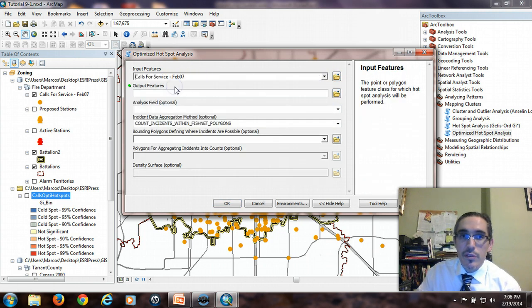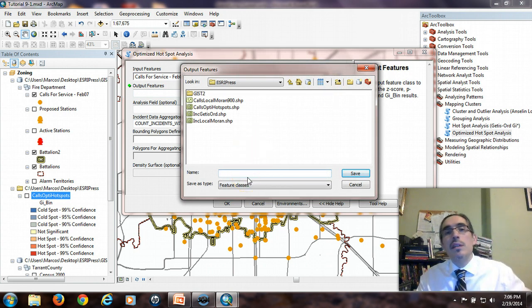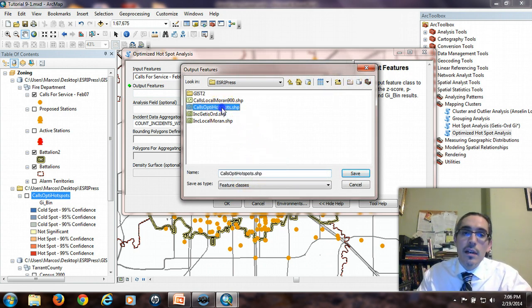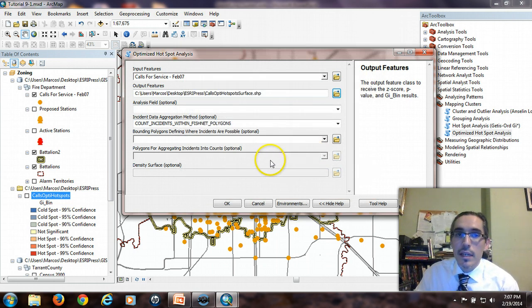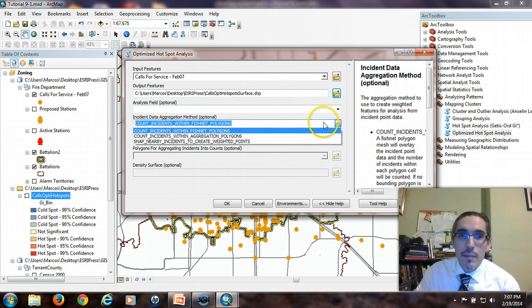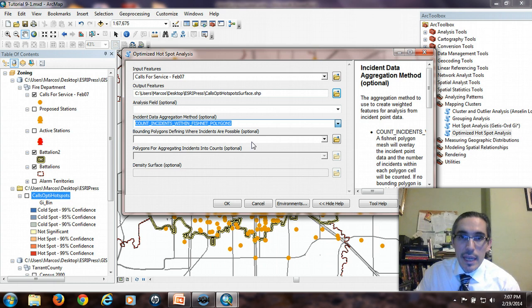Input features are the calls for service. Again, it's going to create an output feature class. Okay, so in this case, we'll call it calls opti hotspots, and then I'll add surface. Okay, that won't be the surface, but it'll be another layer that we're working with here. So we're not specifying an analysis field again because we're going to work with the incident data. And this time, we're going to be choosing the snap nearby incidents to create a weighted points option. And when you choose that, it's going to give you the density surface as an optional output.